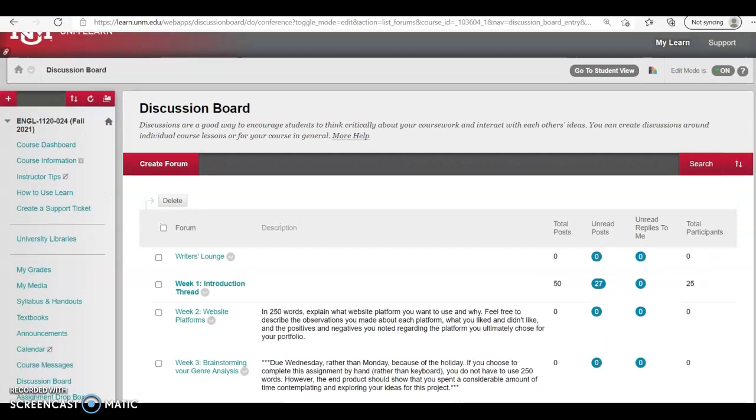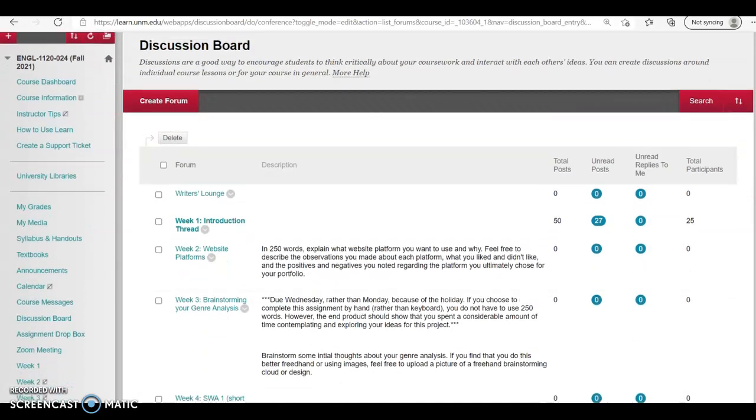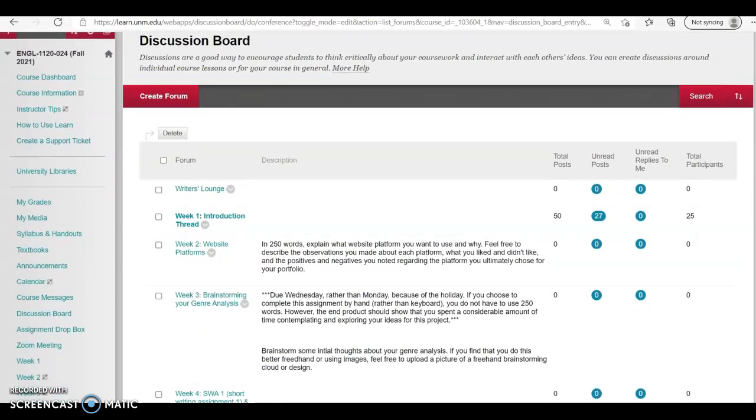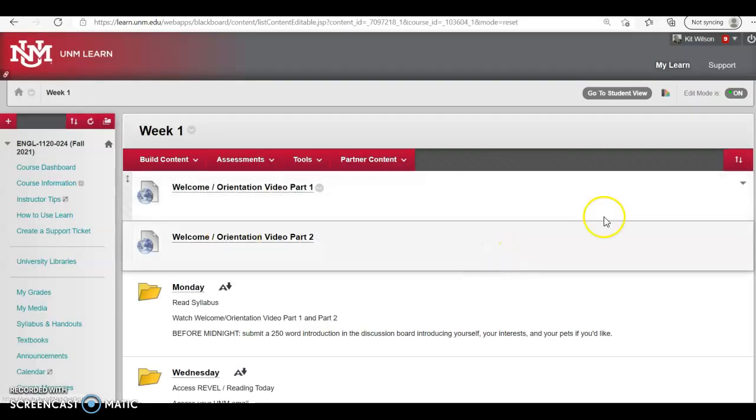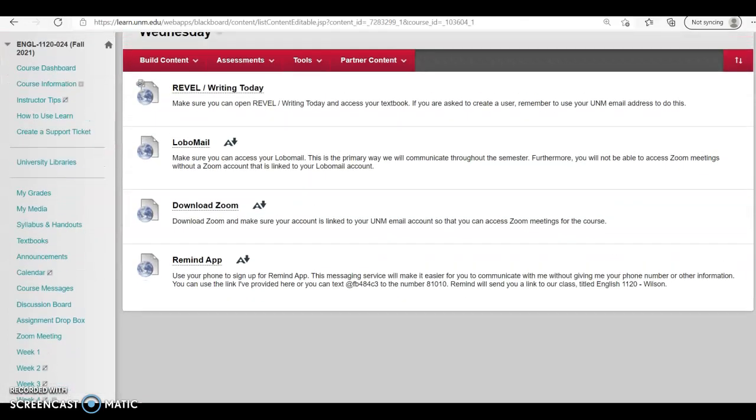I think we're all done. I think this is everything that I have to tell you guys right now. If you're having trouble navigating Learn, let me know. If you're having trouble with any of the things in the Wednesday folder, definitely let me know. Like Wednesday, you need to download Zoom, you need to access Revel, you need to sign up for the Learn app, and make sure that you can access your email. And I have detailed instructions here with those items and links to make it very easy.